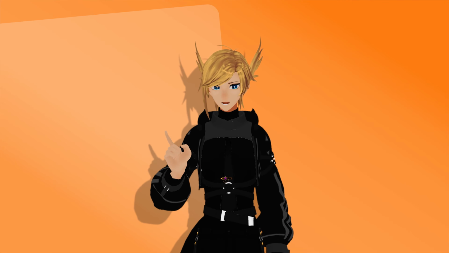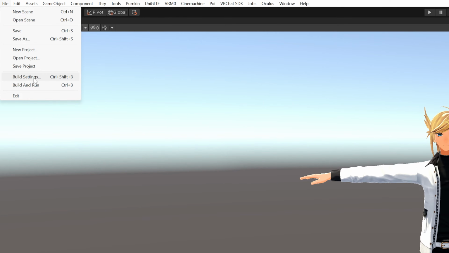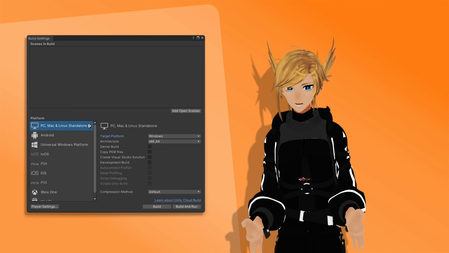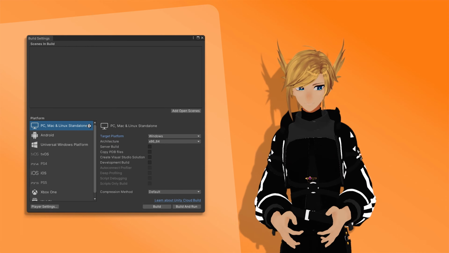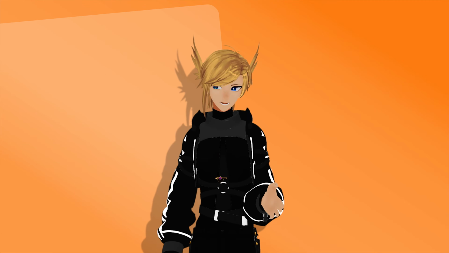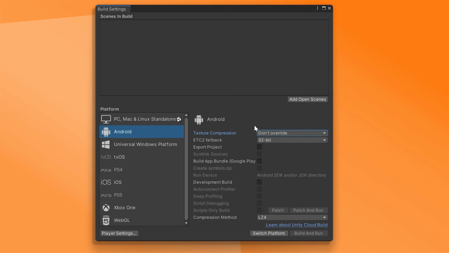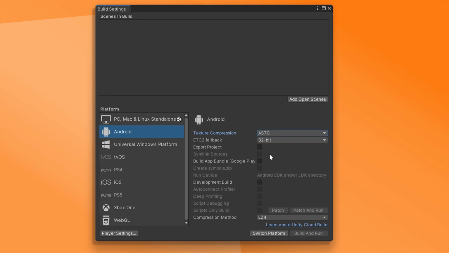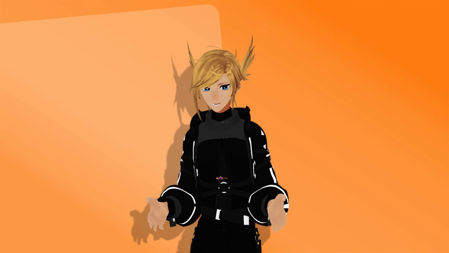However, there is one setting we might want to change before doing that, and that's under File, Build Settings. This window gives us settings for every platform Unity can build to, but since VRChat only supports PC and Android, those are the only 2 that we care about. In fact, Android is the only one we even want to open. You'll want to change texture compression to ASTC. Normally, the compression used by Unity for Android will muddy the textures up in a noticeable way, and leaving the setting on ASTC will just resolve that issue.